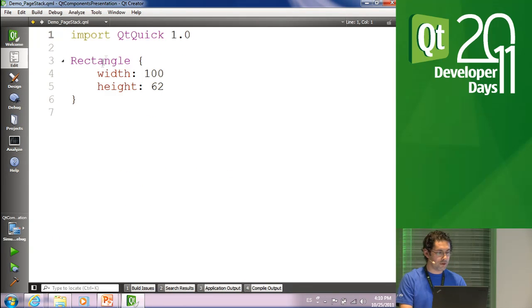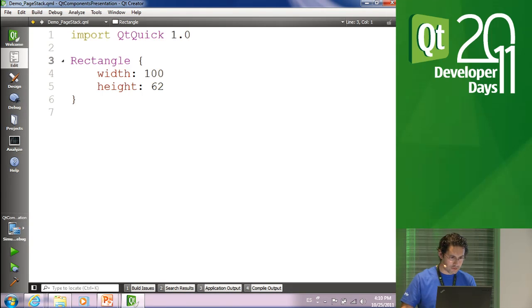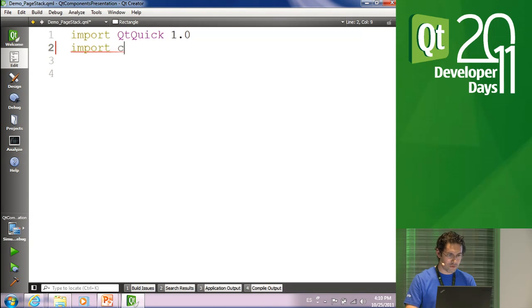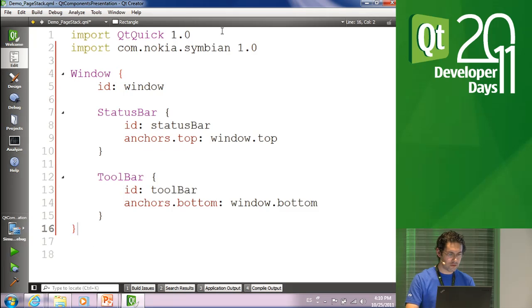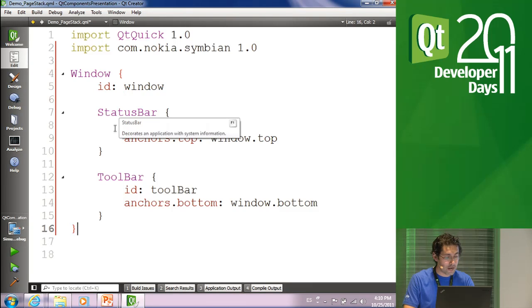Now for the Qt components, the first thing that we need to do, let me just delete this because we don't need it, is define the import for the gallery we're going to use. We're going to use the Symbian. We can also use the Meego. And we're going to define this window element. You see that this window has a status bar and a toolbar.